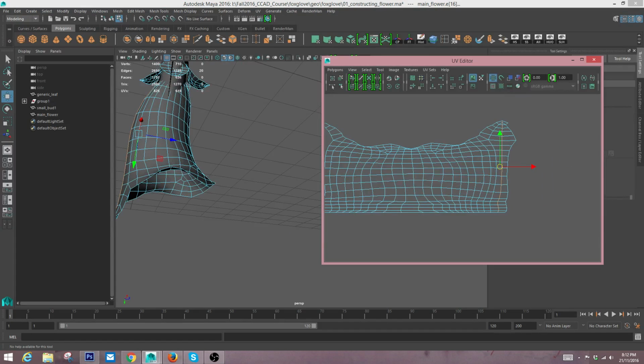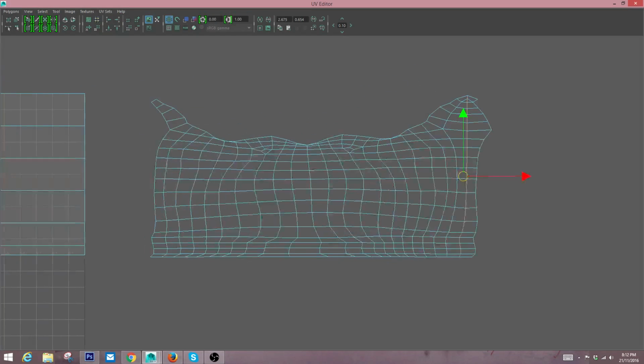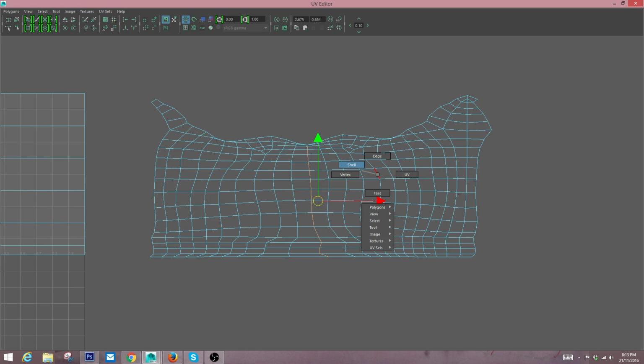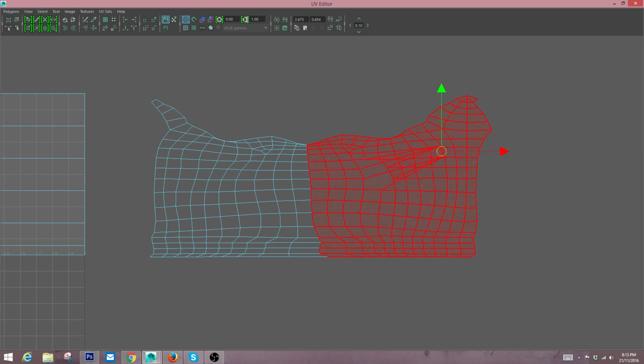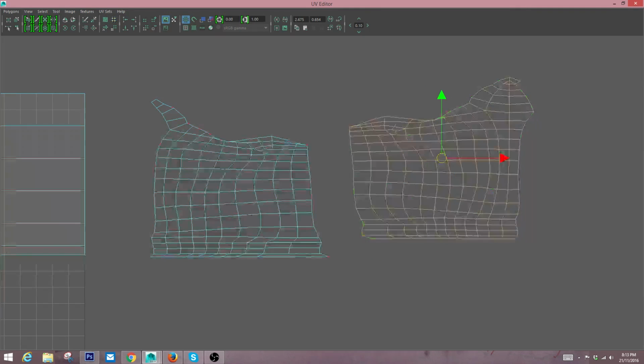So what we need to do is get these connected back up. So I'm going to grab this edge here, and you have the cut tool, which seems to be hidden. So right here, this is separate UVs along this edge. So we're going to separate them off. So now we have two different shells here. And then I'm going to sew these edges back together.